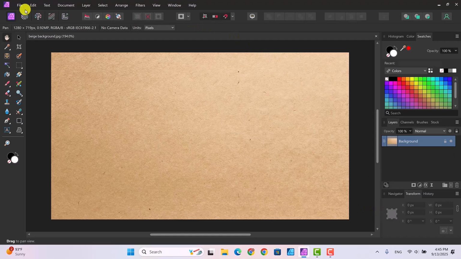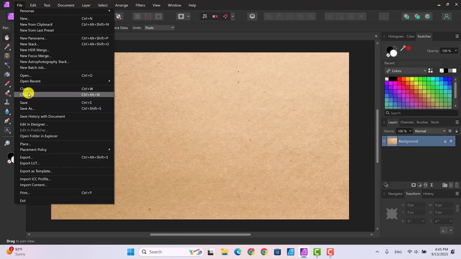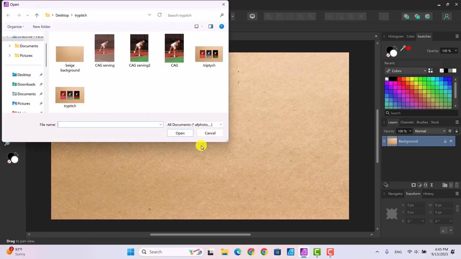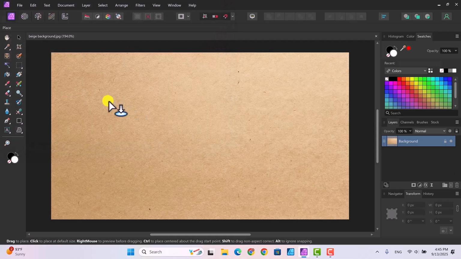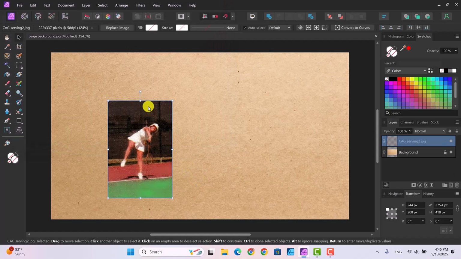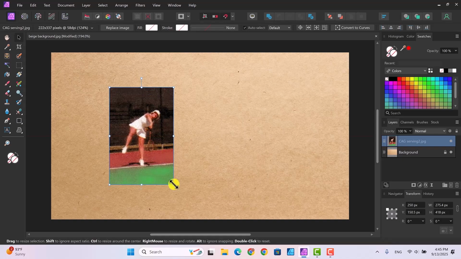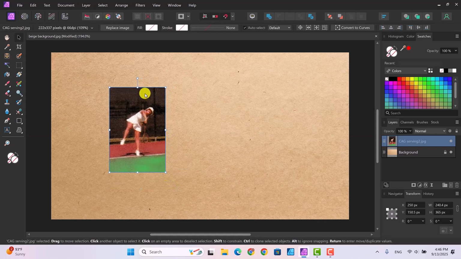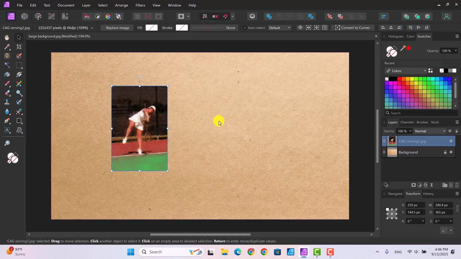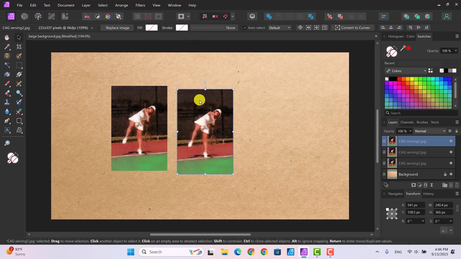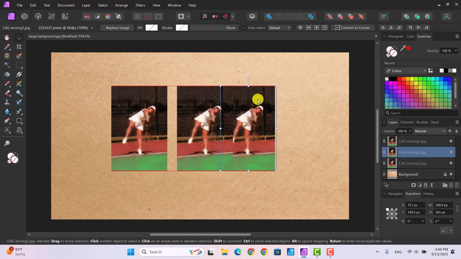Now I'm going to go to File and Place and hunt down the photo I'm going to use and then drag it in. Doesn't have to be that big. And then what I need to do is I need 2 more copies of this, so I'm going to go Control and J, 1 and 2. So now I have 3 of them. So now I can move 3 of them off like that and then line them up.